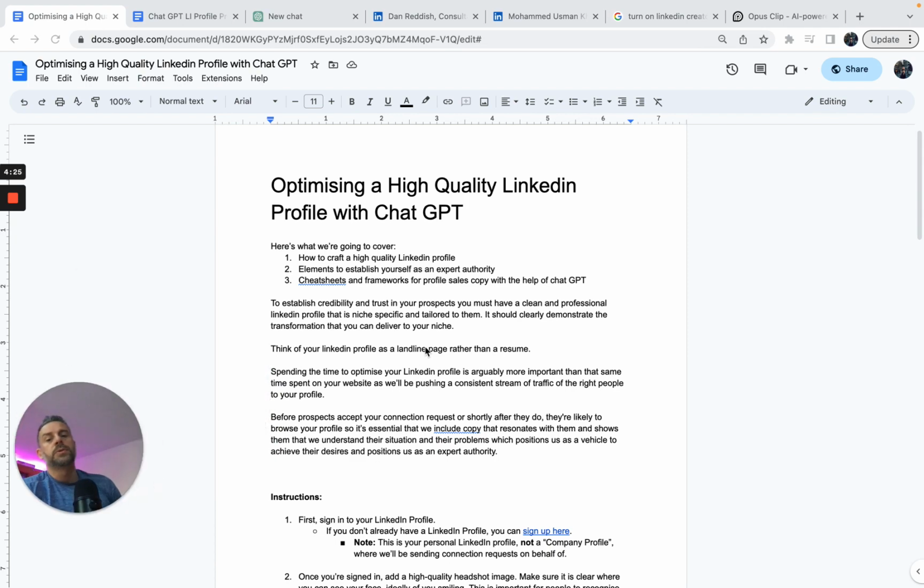Okay, so optimizing a high quality LinkedIn profile with ChatGPT. What we're going to cover then is how to craft a high quality LinkedIn profile, the elements to establish yourself as an expert authority, and the cheat sheet and frameworks for the profile sales copy with the help of ChatGPT.